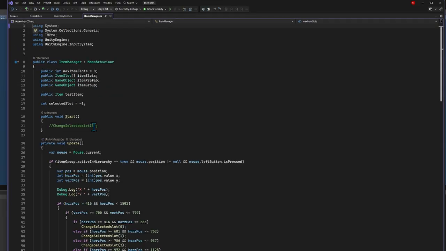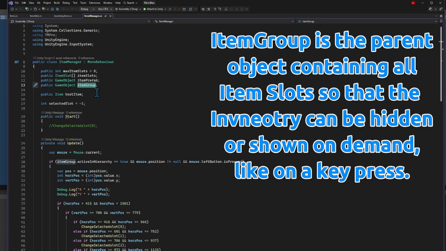Now the item manager is the more complex script here, and I'll get more into this in later videos, but essentially we've got the slots here. The number of slots we're going to have is 8 across the bottom. That's all we're going to have on this one. We've got an array of item slots, and then the game objects for the prefab and the item group. The prefab I showed you is the inventory item prefab, and the item group is the actual group of items in the user interface.